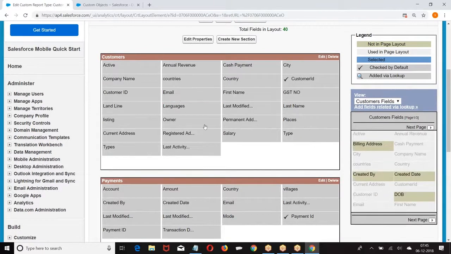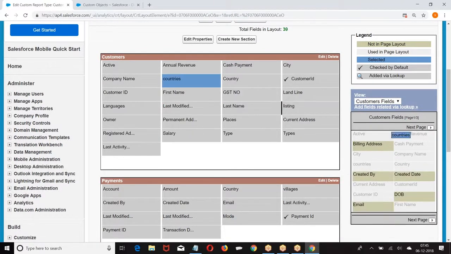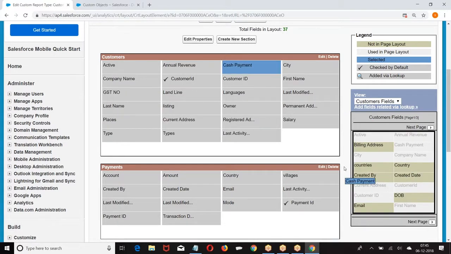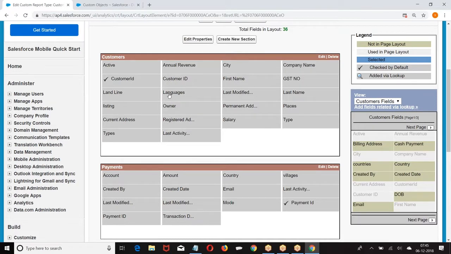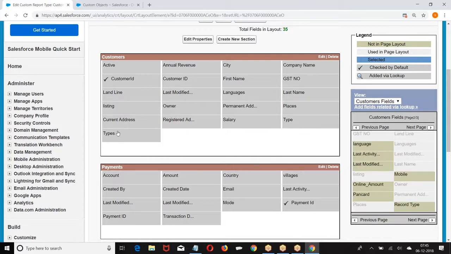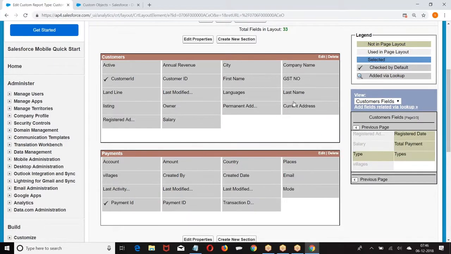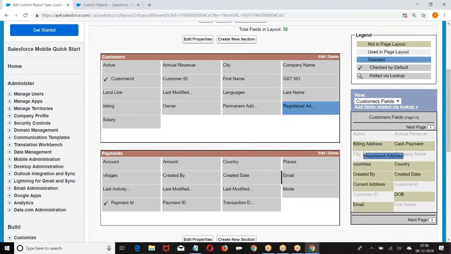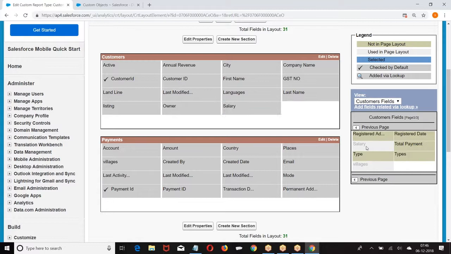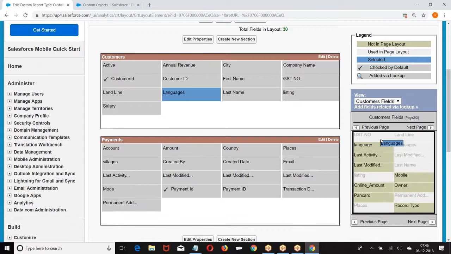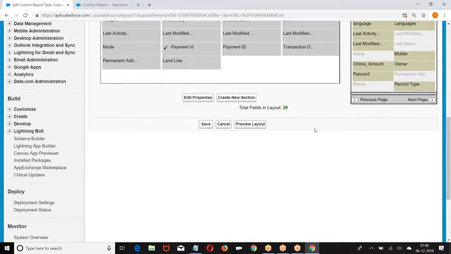Whatever fields I don't want, I just drag and drop and remove them. Now only the fields which are left out will be available. Thirty-nine fields are there which I am removing. Only the fields which I am keeping here can be used in the report. Just to show you clearly that only these fields can be used, I am removing the maximum number of fields.